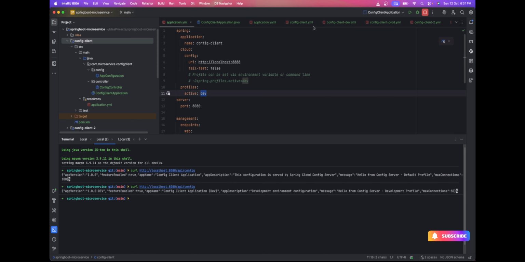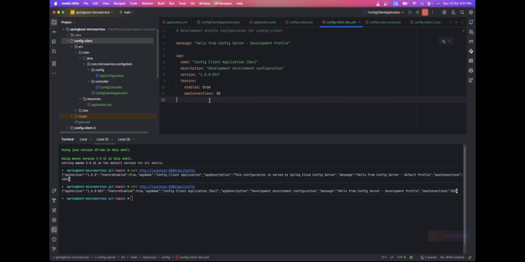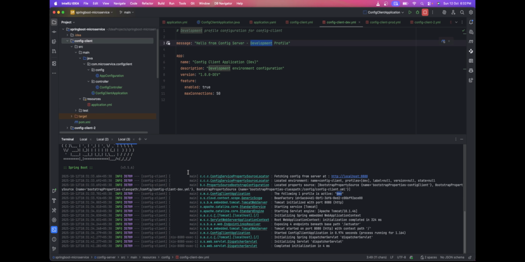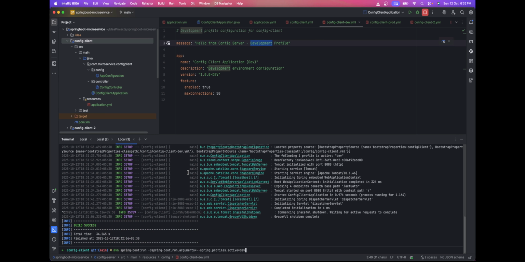See here, this is the one I have configured. This is the one, it will come as 51, and the message also says it's the dev profile. You can see, one second. Where is the message here? Yeah, the dev profile is there. Now I'm stopping the application, and I'll run it by default without anything.